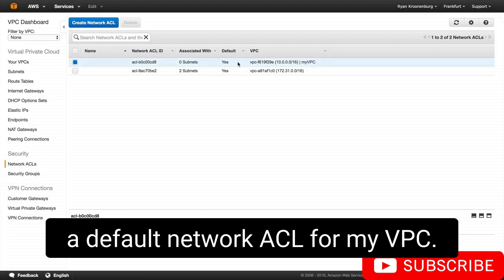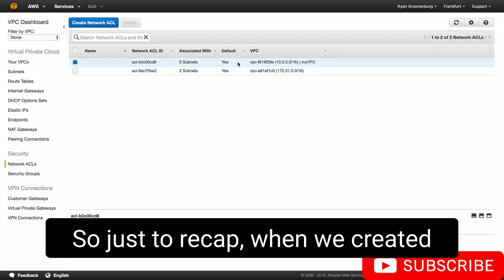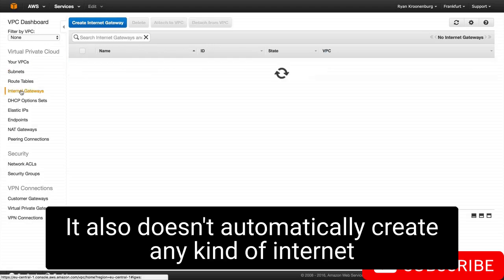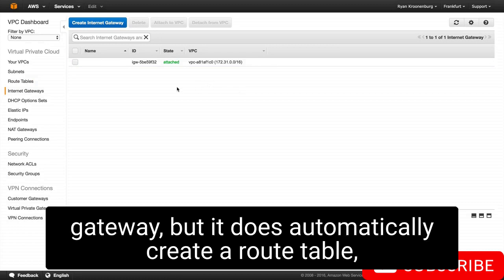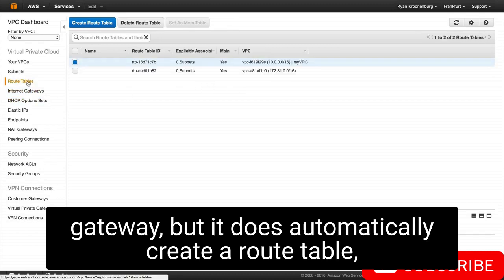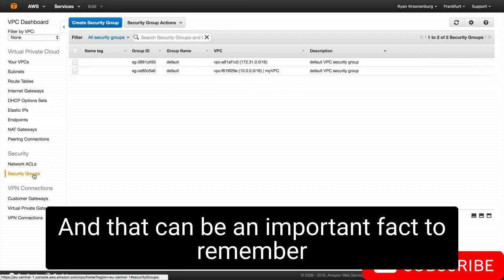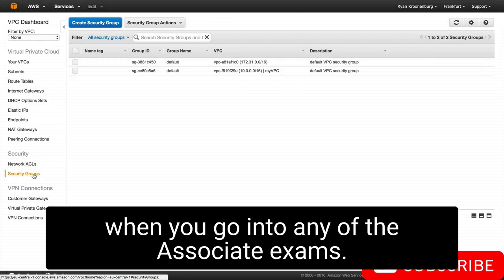So just to recap, when we created our VPC, it doesn't automatically create subnets. It also doesn't automatically create any kind of internet gateway, but it does automatically create a route table, a network ACL, and a security group. And that can be an important fact to remember when you go into any of the associate exams.